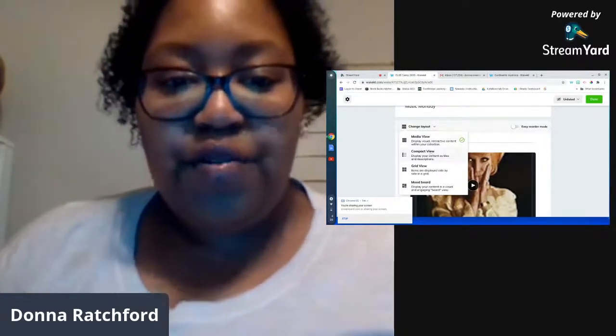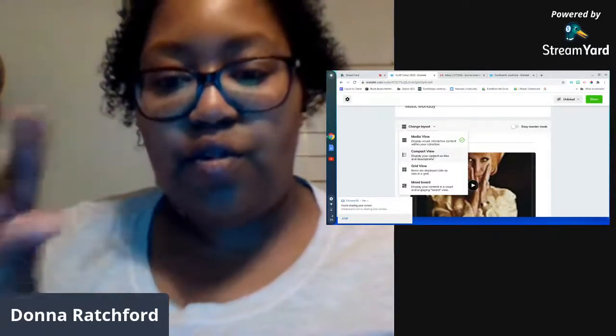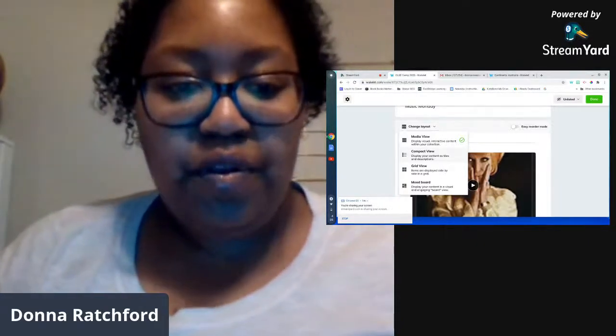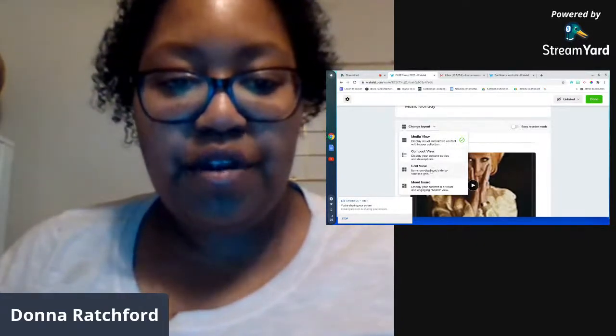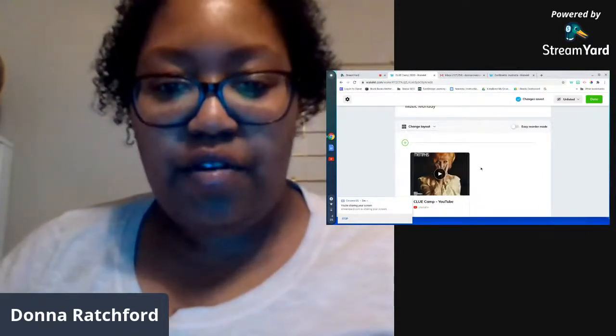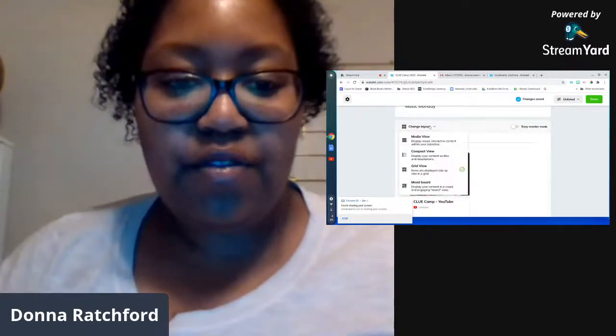The compact view is smaller, and they have them as a little tile with a thumbnail on it. And then grid view, I'll show you the grid view really quickly. I only have one thing on here, but it would be side by side. And the last one is a mood board.